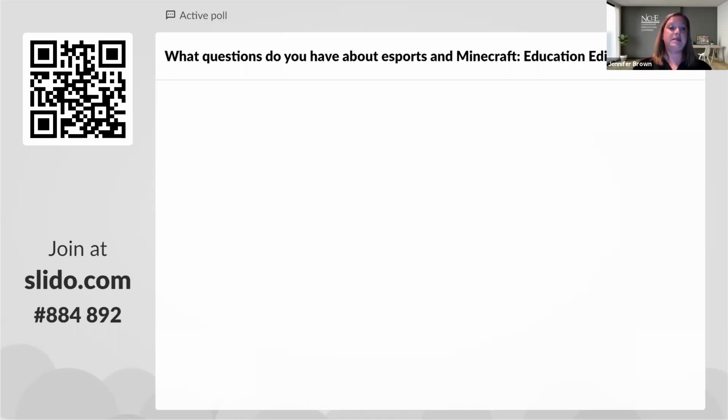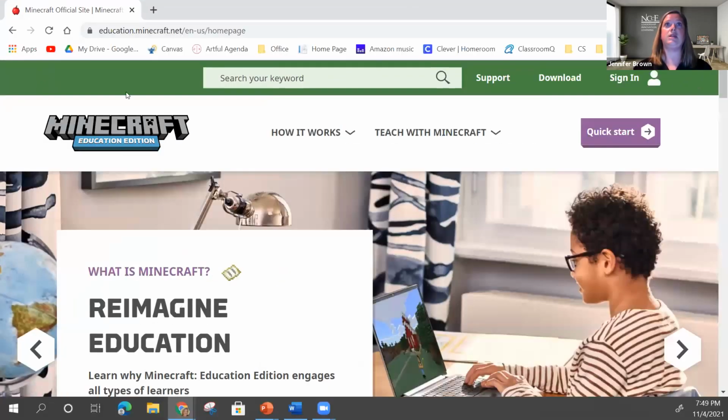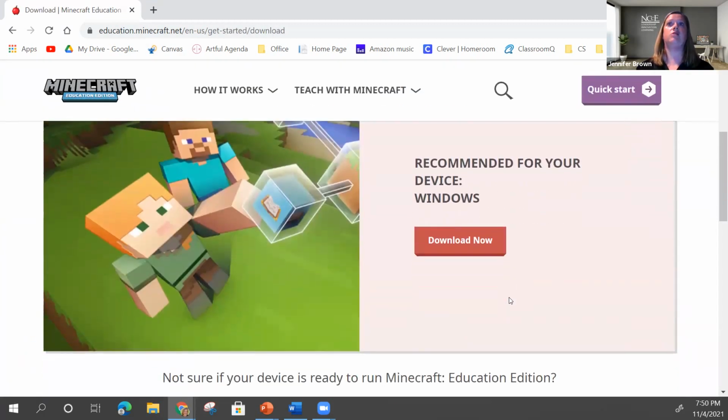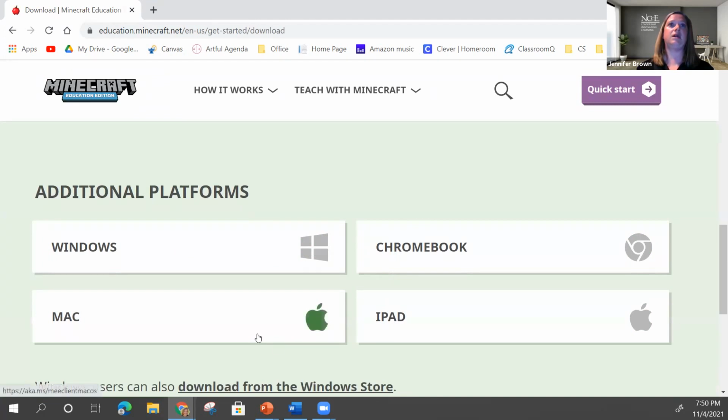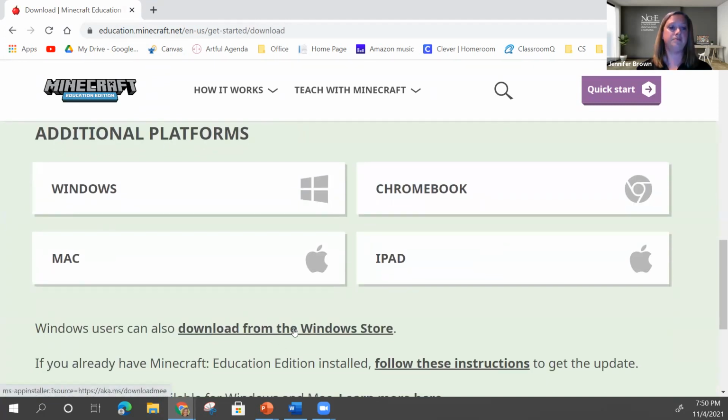So they would need to download, and I'll pull this over onto my screen here. They can download the Minecraft Education Edition to their device at home, and they can do it a couple different ways. One, they can do it through their Play Store on their device, but they can also come here to the main education.minecraft.net and go to download. And it's going to have all of the different downloads available for them. And it usually gives them recommended based on their device. And then they can look at the different platforms or go straight to the store from here.